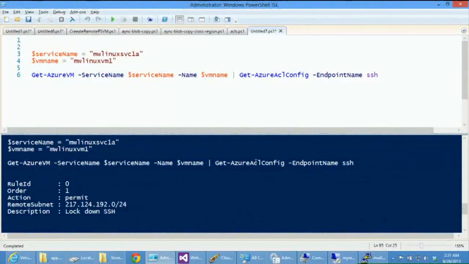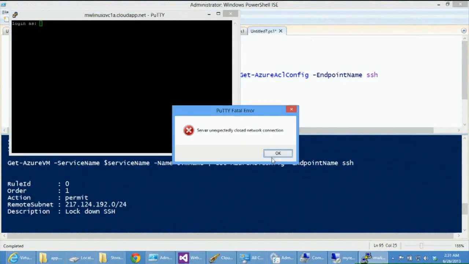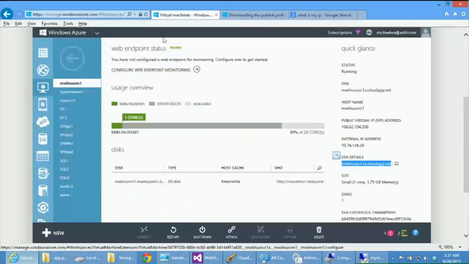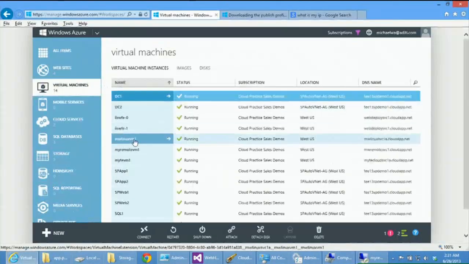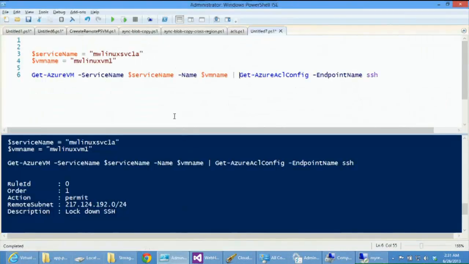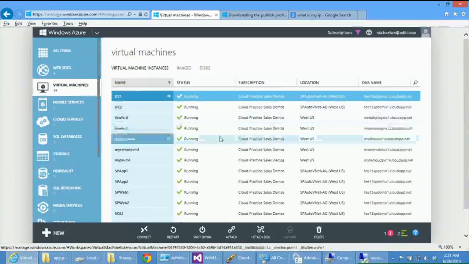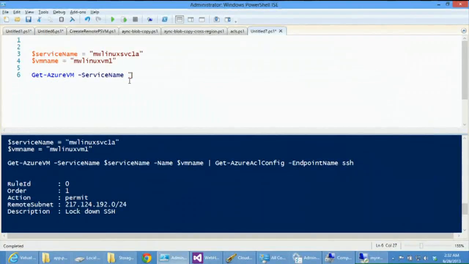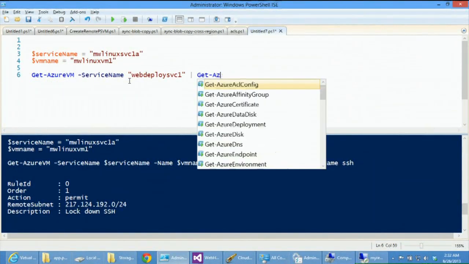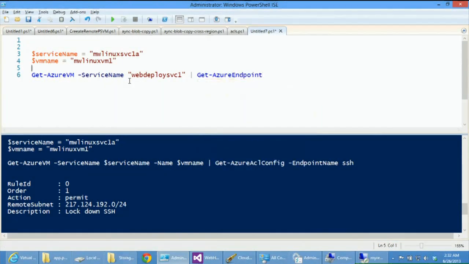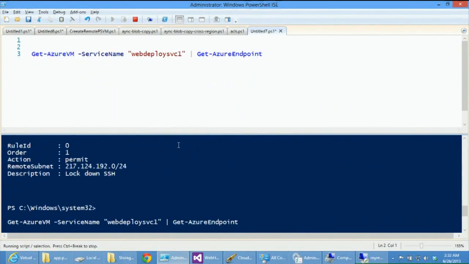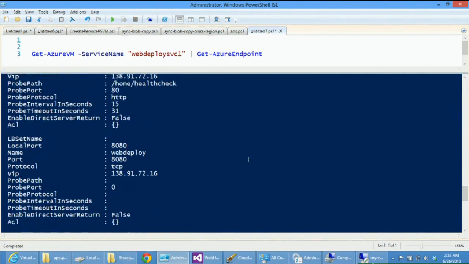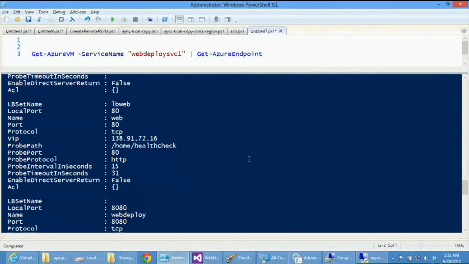All right, so I have here, well, let me close some of this stuff. I have 2 web servers, ISWFE 0 and -1, and let me show you the endpoint configuration here. The Get-AzureEndpoint command basically dumps all the endpoints for your virtual machine off.